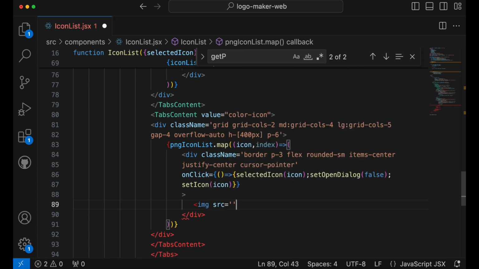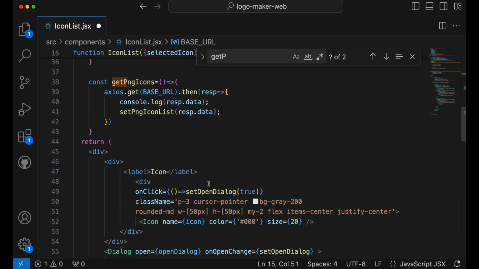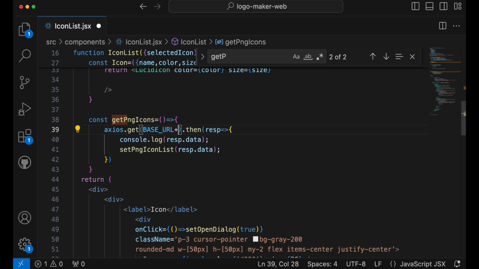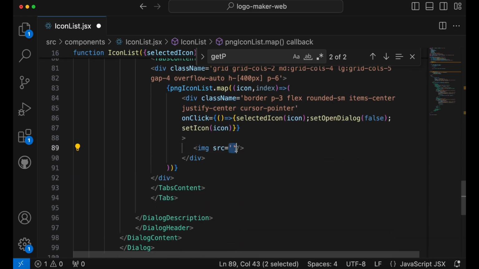So image source tag. Okay, so here we'll, obviously let me do one thing. So this will be the base URL, right? So this base URL will be kept as it is because we want to reuse this, and along with this one we'll just do slash getIcons.php, and over here because we want to use the base URL, I'm going to write base URL plus slash png, and then we'll add the file name which is the icon. Okay, and let's save this one.